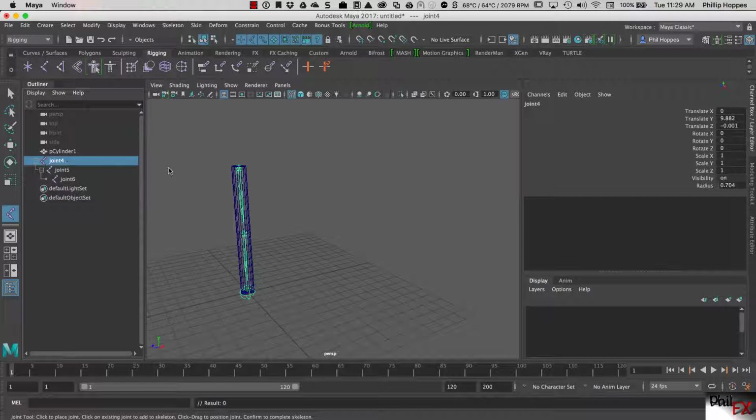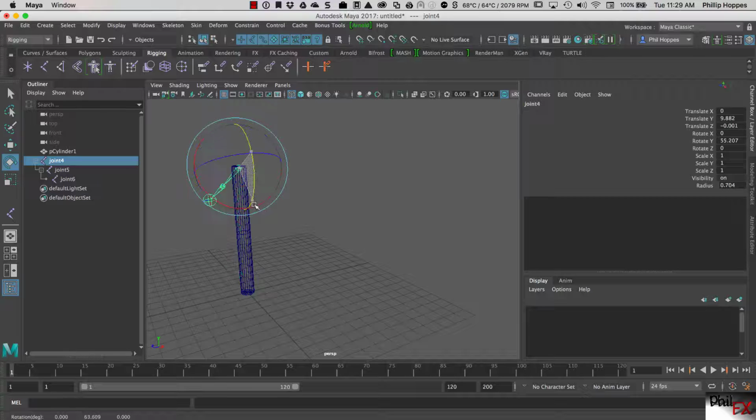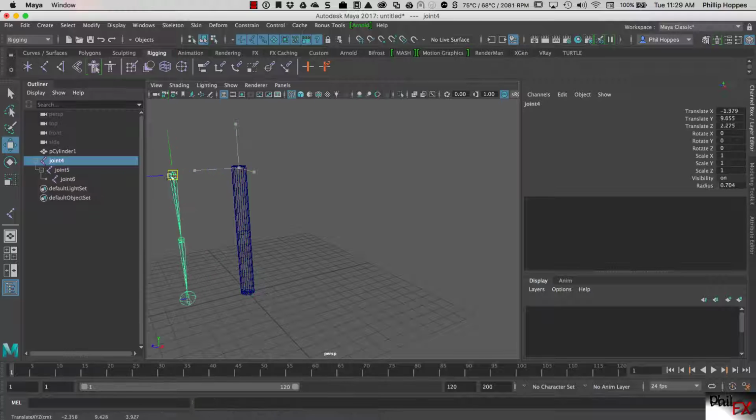Let me grab that top one, and you can see that it follows what you would expect with a hierarchy. Okay, I can go in and I can rotate this. I can translate it, and things move in a hierarchy as you would expect with a translation.